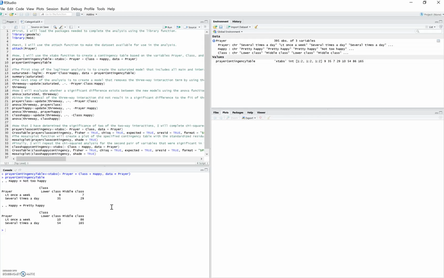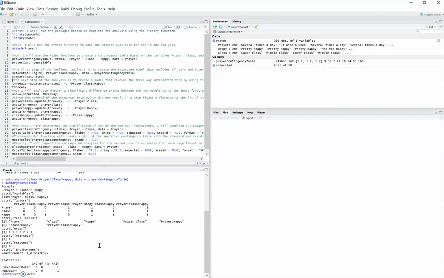So now that that's been done, I'm going to create the saturated model. The saturated model is the model that contains all of the effects and explains everything perfectly. It perfectly explains the data. So I'm going to use the loglm function to set up this model, and then I'm going to do all of the effects, including all of the possible interaction effects between prayer, class, and happy, in addition to the main effects. And the data is going to come from the contingency table that we just set up. So I'm going to set that up, and we can see, if we look at a summary of that, we get a p-value of 1, indicating that this is the saturated model that explains the data perfectly.